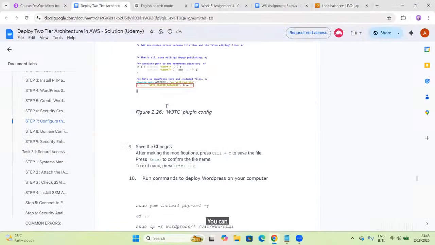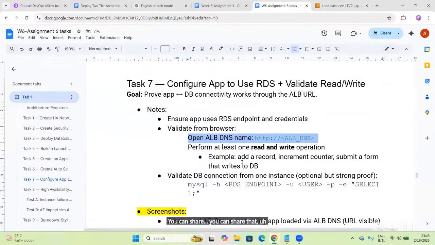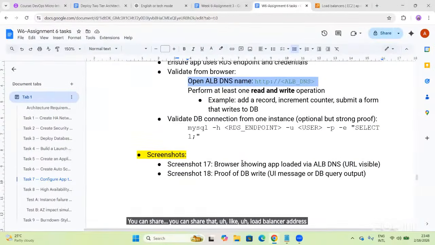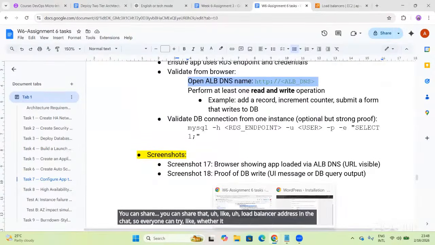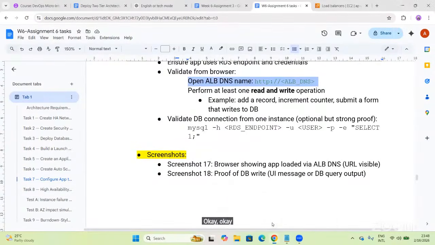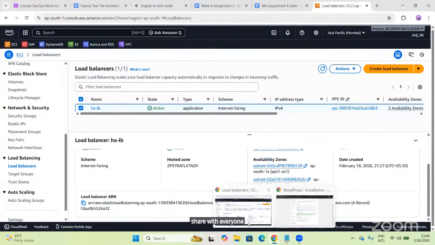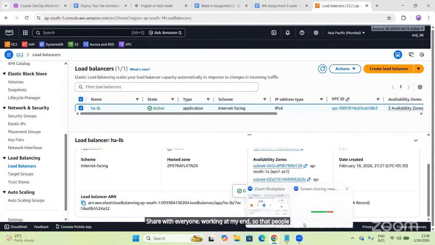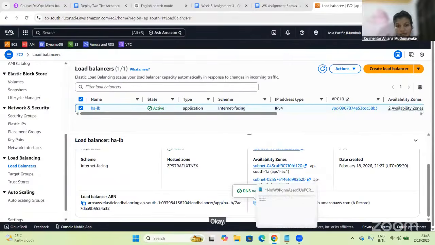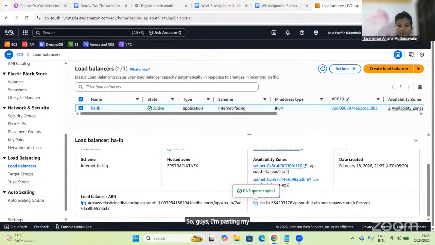And you can share that load balancer address in the chat, so everyone can try whether it is working on their side or not. It is working on my side. Just copy and paste the load balancer web address and share it with everyone, so that people can know it is working. Okay, thank you, Bhupendra. So guys, I'm pasting my load balancer DNS name here. You can check from your end if it is working.